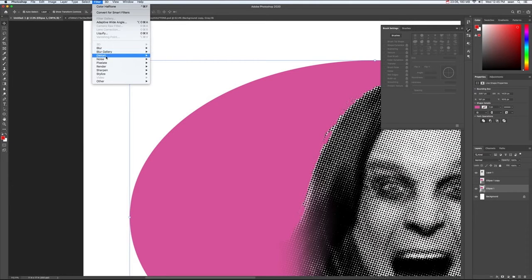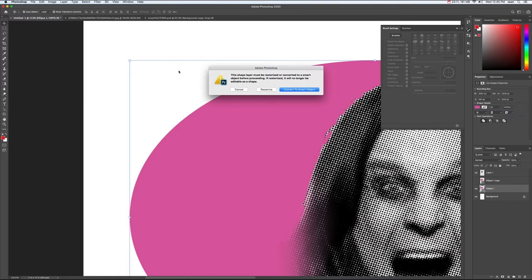Filter, pixelate, color halftone. Oh, this shape layer must be rasterized, so it has to be converted to either a pixelated image or a smart object. I'll keep it as a smart object because I may want to change the scale. If I rasterize it, then it's no longer a shape layer. I won't have any points to mess with if I ever wanted to mess with it with the pen tool. So I'll convert it to a smart object.